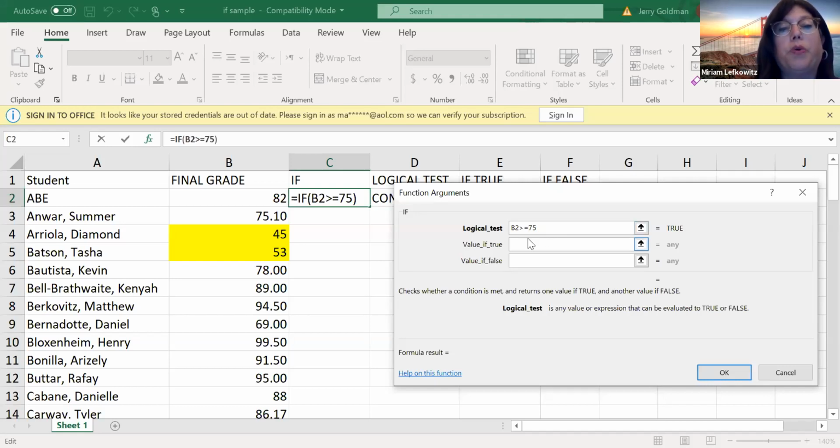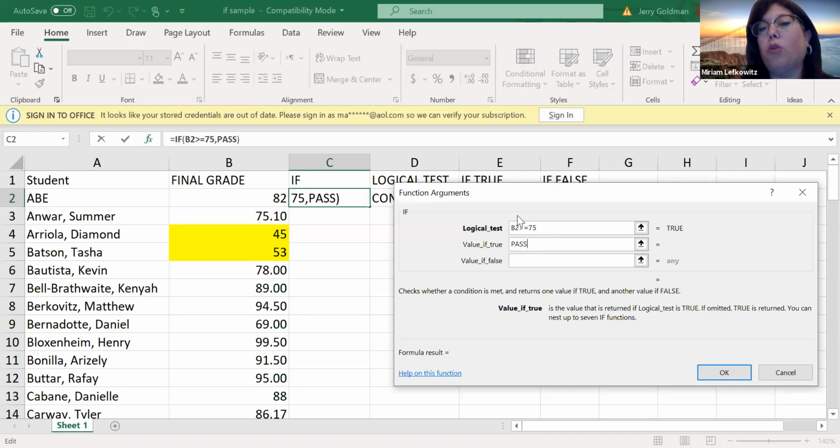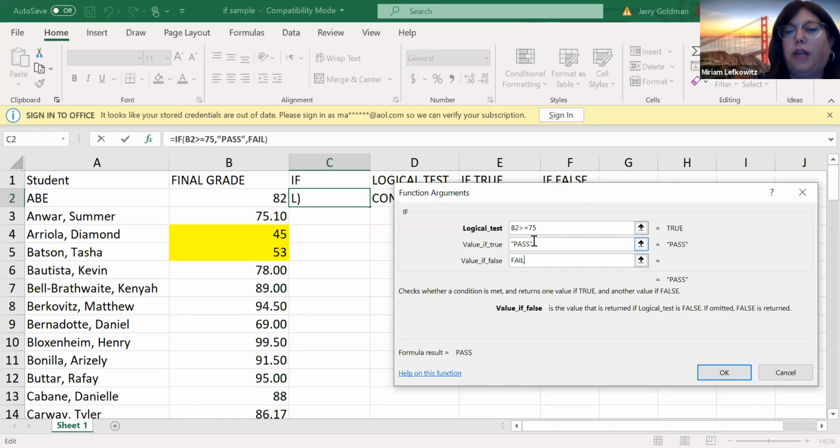What should the computer do if it's bigger than or equal to 75? I want it to say PASS, and I typed it in all caps. Notice I didn't put any quotation marks, but the minute I type the next one, it will automatically add quotation marks. The reason is that quotation marks mark a label in Excel. It's like I'm returning whatever you want to write. You could have written blue, black, color, it doesn't matter. The computer is reading it as a label. Same thing with the word FAIL.